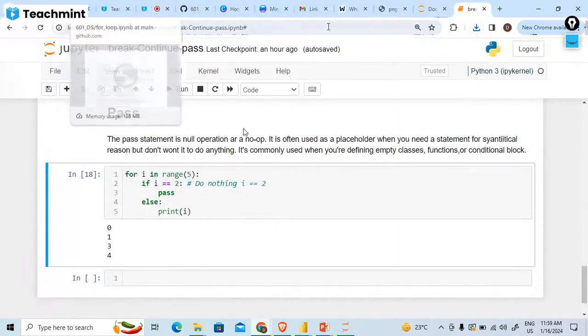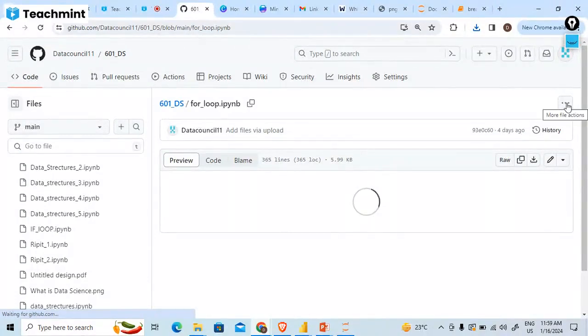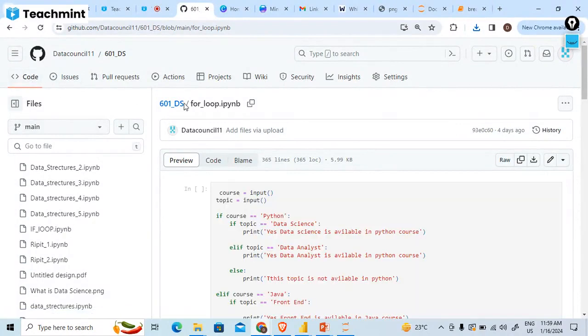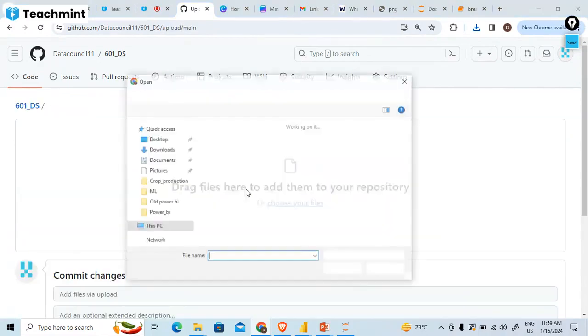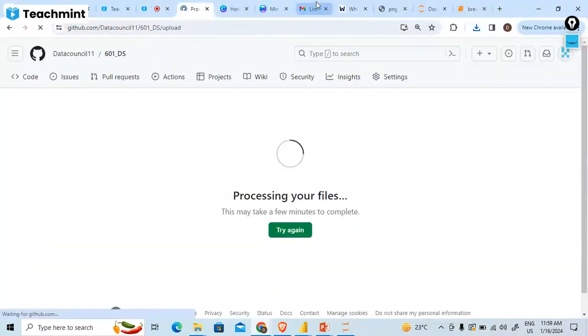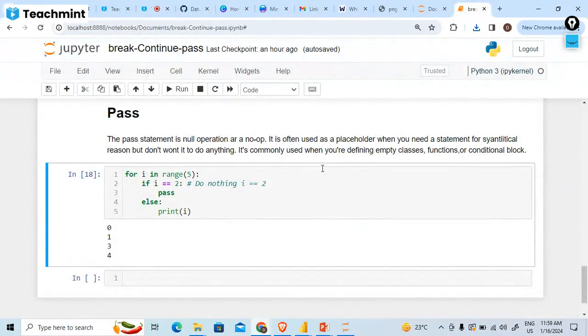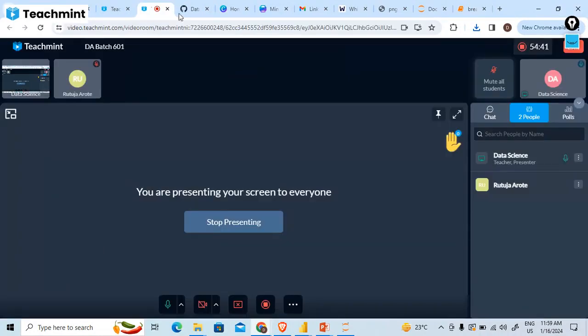I am uploading this code on GitHub, and in the next class we will discuss more examples of all this: continue, break, and pass. Okay, the code is uploaded there. Let me stop.